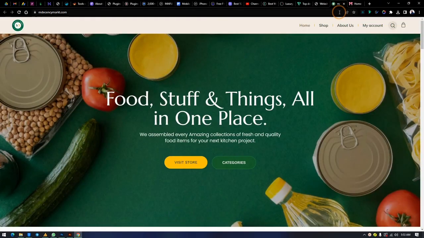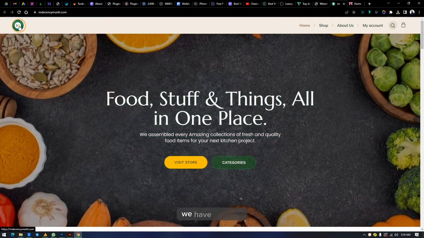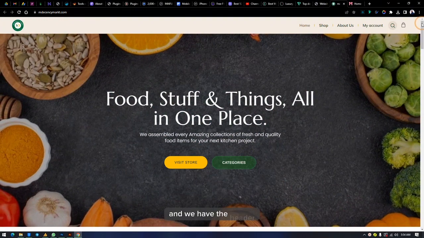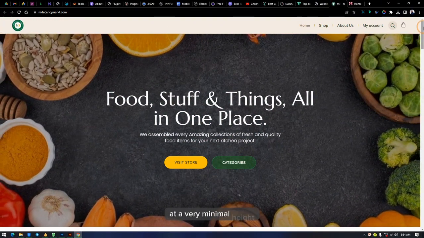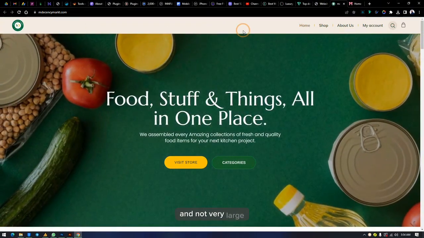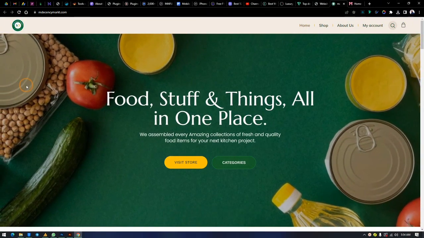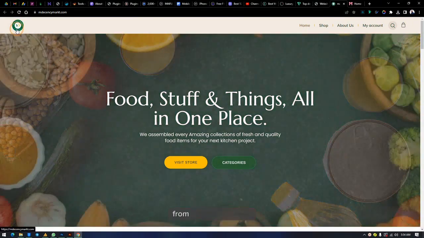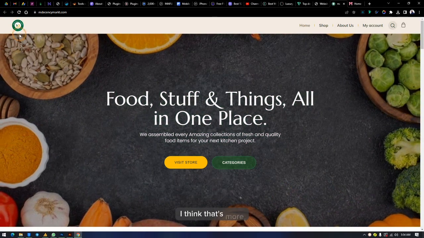So we go to MDKC Market. As you can see from here, we have the logo very tiny at the edge, and we have the header at a very minimal height, not very tiny and not very large, and we still have our logo serving very perfectly well from here. We can also pop this out. I think that's more advisable.